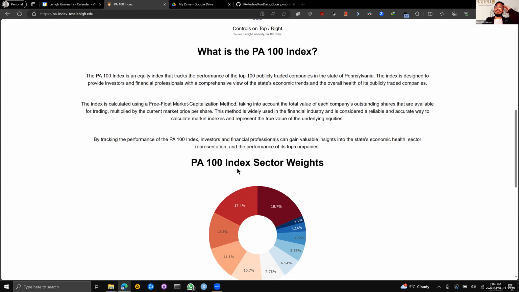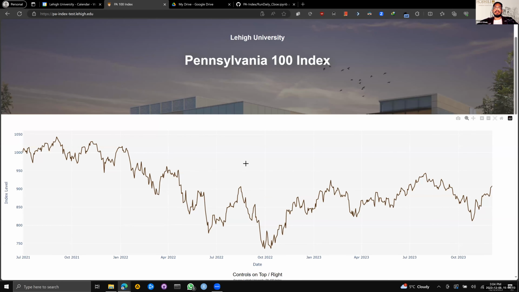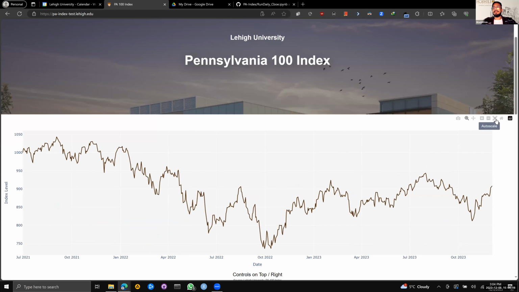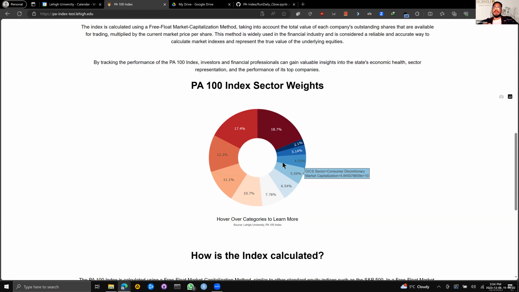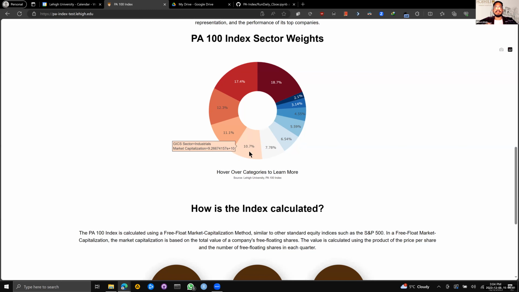So this website now shows the description of the index and a graphical representation, which you can zoom into, pan, and do a bunch of other things. And then the sector weights. So if you hover over each of these, you'll get the sector name and the market cap of that sector. Basically the proportion of the index that is represented by each sector is displayed here. We didn't add a legend because there's a bunch of sectors and we don't want to overcrowd this plot. So you can just hover over it and look at what sector it is. So here you can see it's industrials.